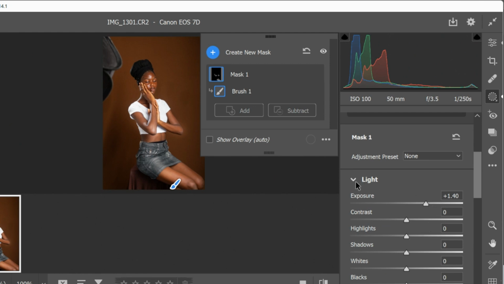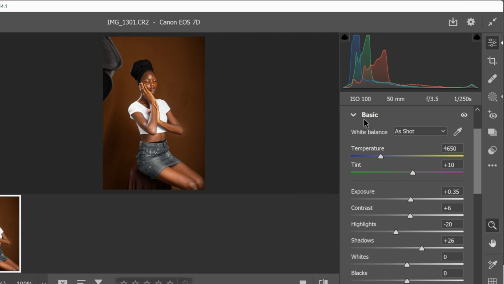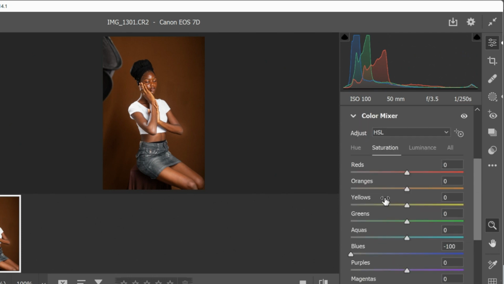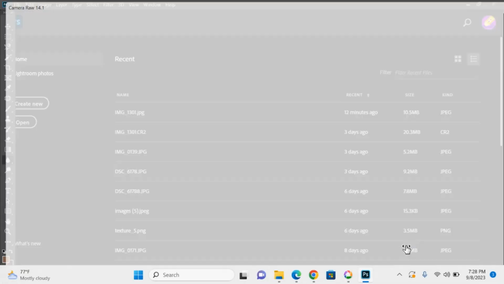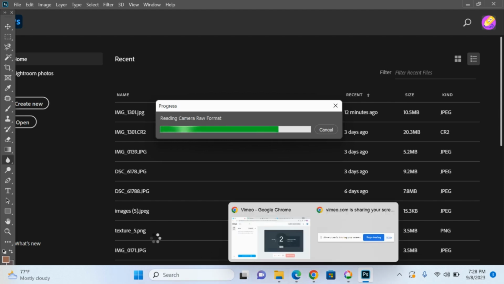In as much as I like this skirt, the color of this skirt being desaturated, I think we should just let it be the way it was. So we'll go to our color mixer and our blues. You see, we desaturated them all the way to -100. So just take it back. Let's just add it a little bit, let it pop, and we are good to go. So just click on enter, and the image will be opened in Photoshop.